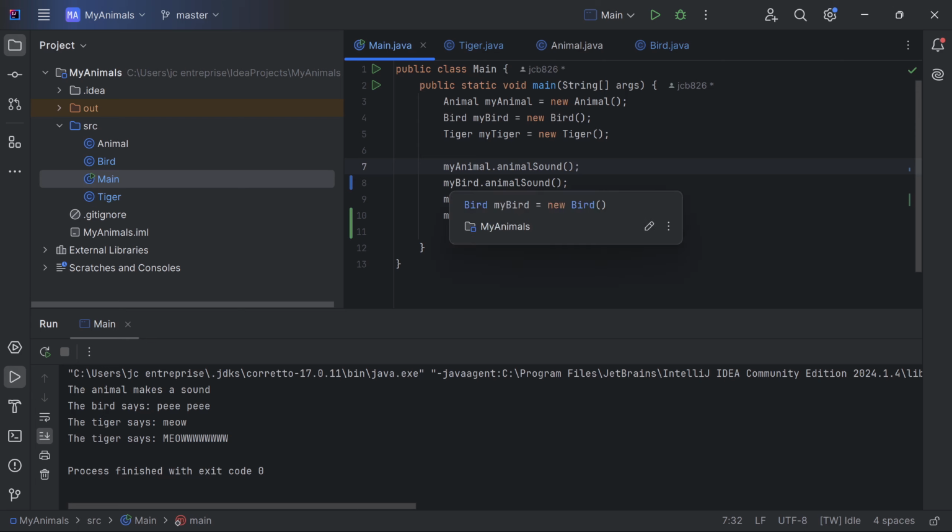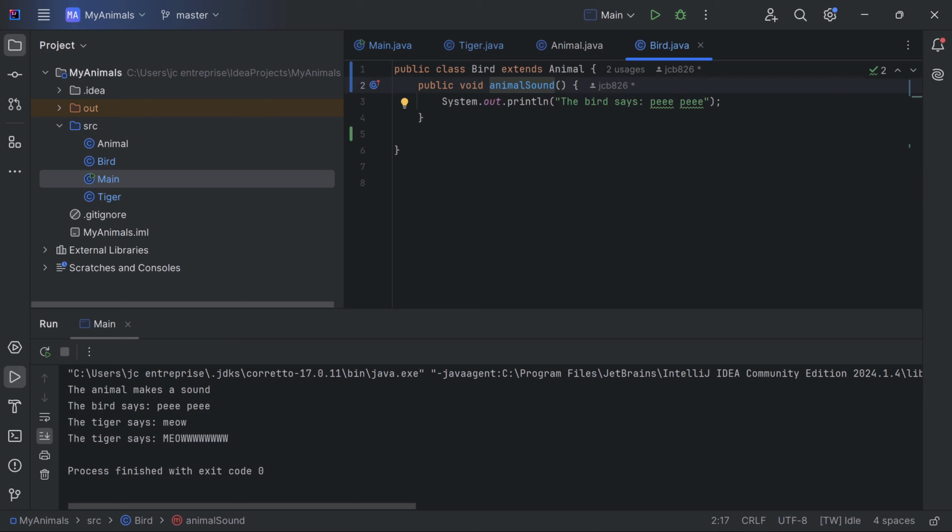This time I'm calling the child Bird that extends Animal. In this case, I'm calling the method animalSound again. If I do a control click on my animalSound method, IntelliJ will of course lead me directly to the class Bird. And as you can see, I'm calling in this case this method, so the output will be this output, right? So we will have the bird says PP.